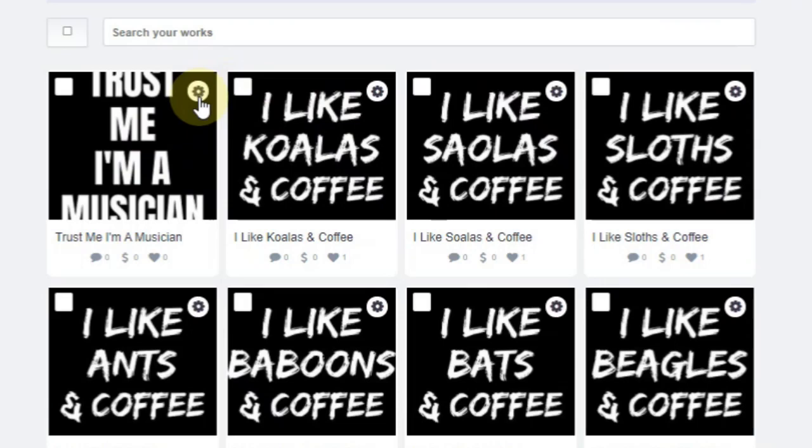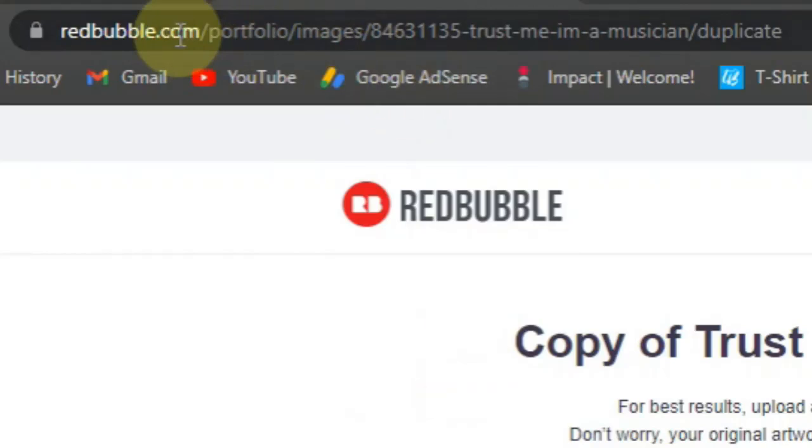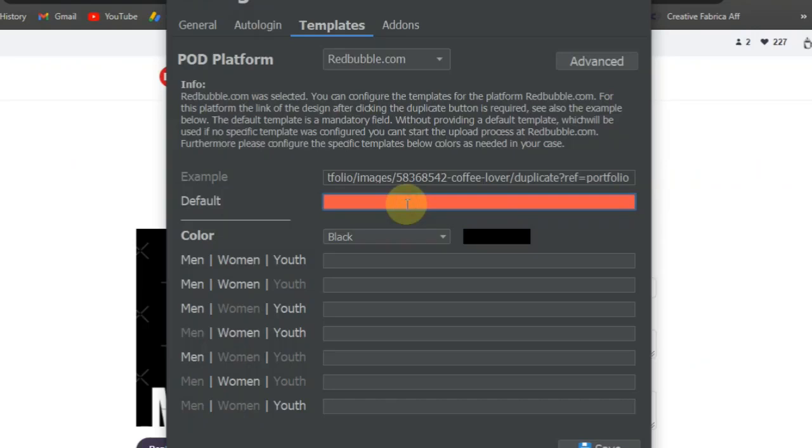Once you've done that, click this icon of the design. Then click Copy Settings. Then copy the URL. Then paste it to Flying Upload. Then click Save.